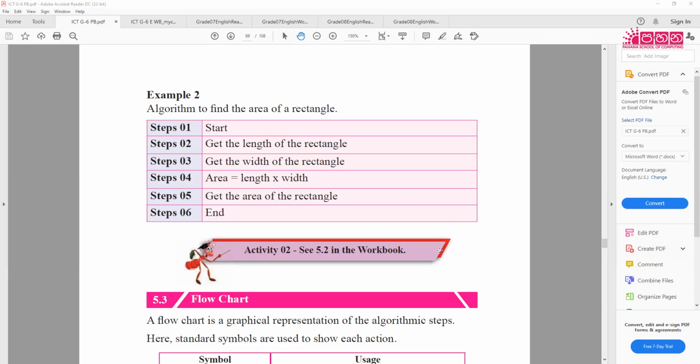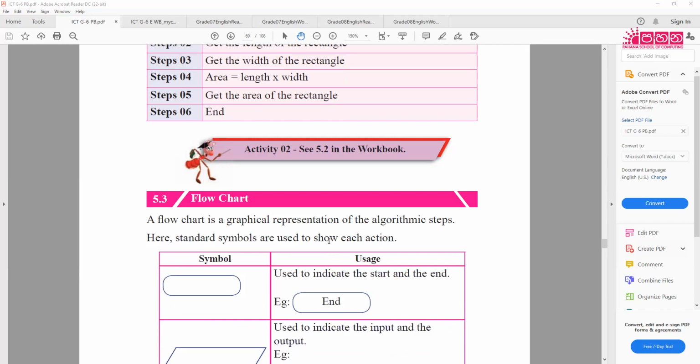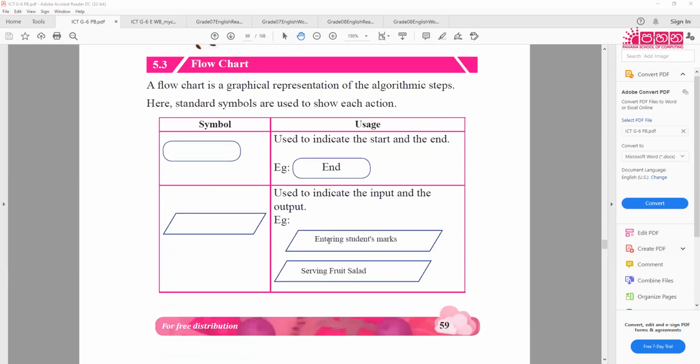Now, what is the process? To find the area, we know that we have to multiply length by width. So which means now you can write down the steps. You can start, get the length, get the width, then calculate the area, and then output the area of the rectangle. Now you can write this simply in words like this. Sometimes, as I told you, we call it pseudocode.